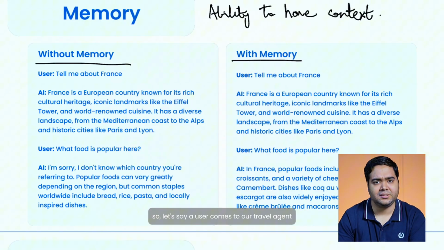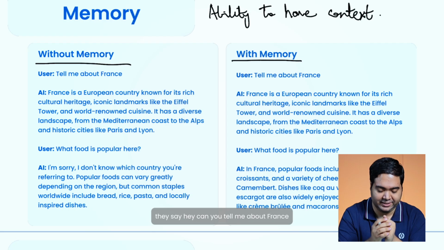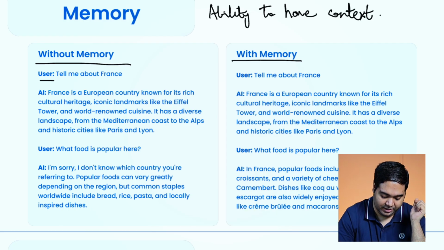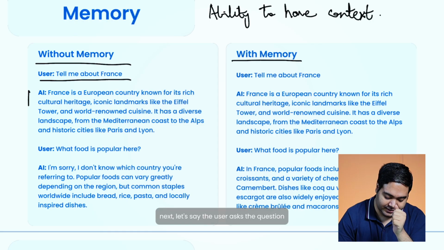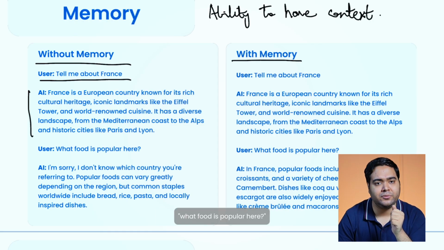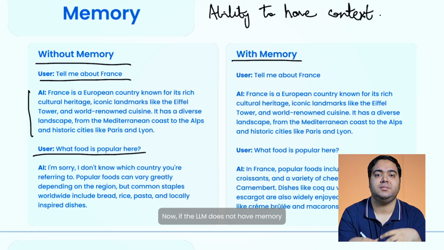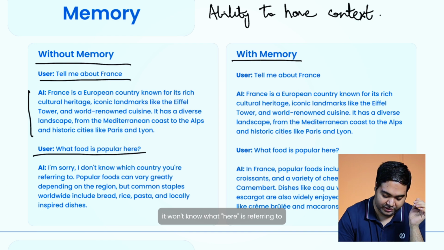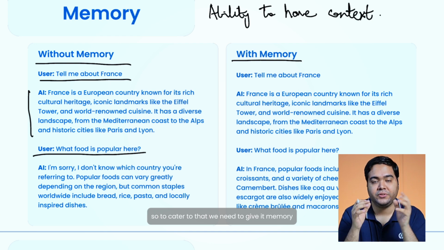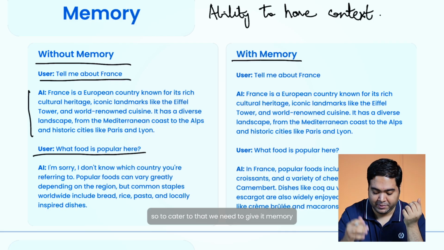So let's say a user comes to our travel agent. They say, hey, can you tell me about France? And the AI responds to this user. Next, let's say the user asks the question, what food is popular here? Now, if the LLM does not have memory, it won't know what here is referring to. So to cater to that, we need to give it memory.